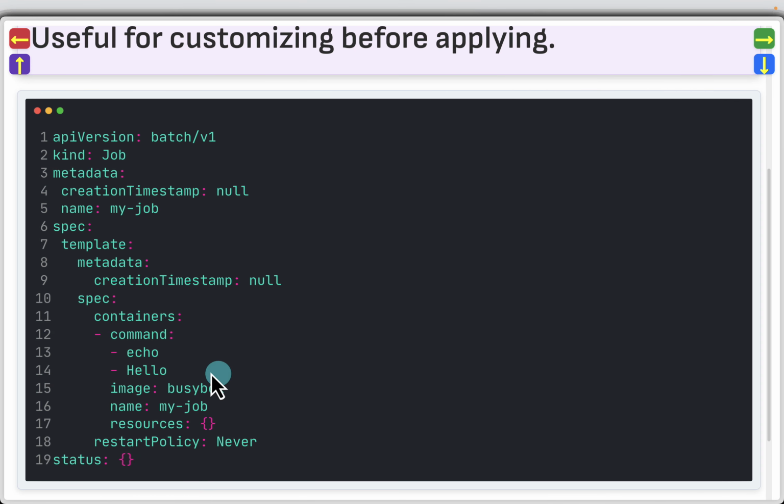So all your fields and this is the command echo hello and the image and this will have the same name, container name and the job name will be same and restart policy equal to never. So there are only two options, restart policy never or on failure.